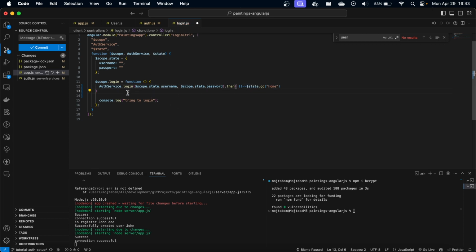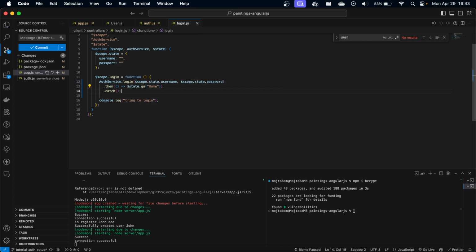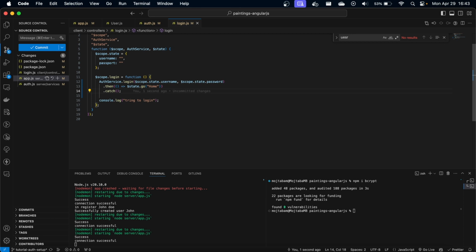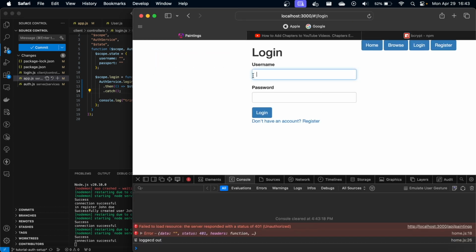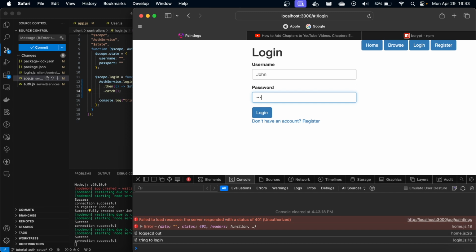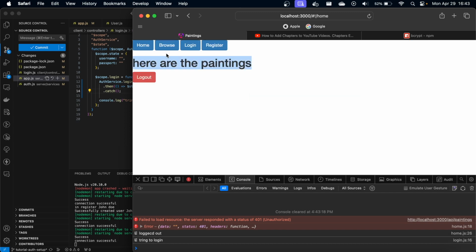Alright, and then we also always want to have a catch. For now we're not going to console log, but you should always console log. For the purpose of this tutorial, we're not gonna put anything in the catch. Okay, so this should now fix it. Let's log out, log in as John Doe, and as you can see, we are authenticated.